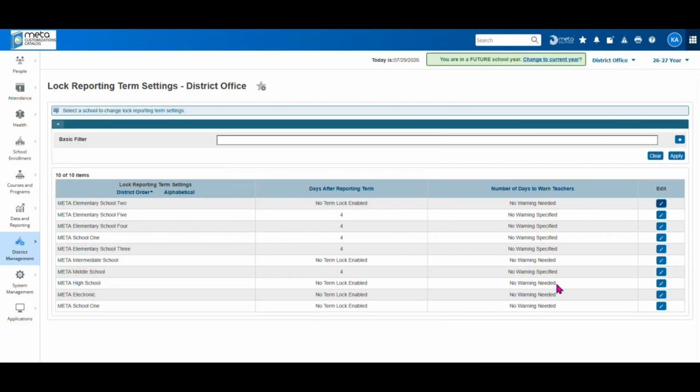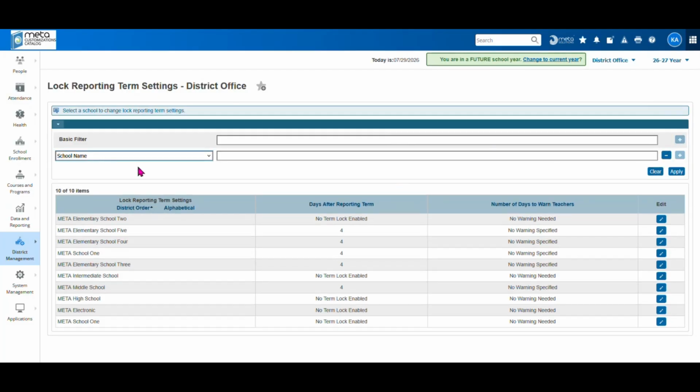You can see this, again, this is a great at a glance. You can see what terms are locked, what terms are not locked. If there's no warning needed or no warning actually specified for the building, you can see that at a glance here. And that's why I just wanted to point this out to you. You can filter up here on your building. If you have lots and lots of buildings, I know the bigger districts probably have tons and tons of buildings, you can filter by the school name here. And you can just apply that and look at them one-on-one. But I did want to point out this lock reporting term setting at the district level for all of you district leaders.